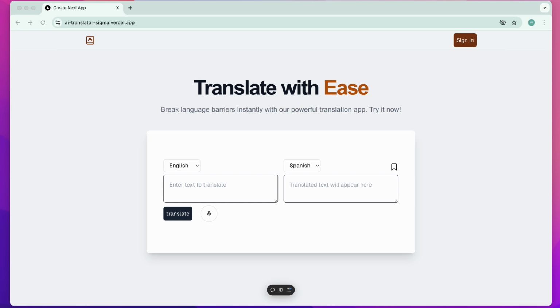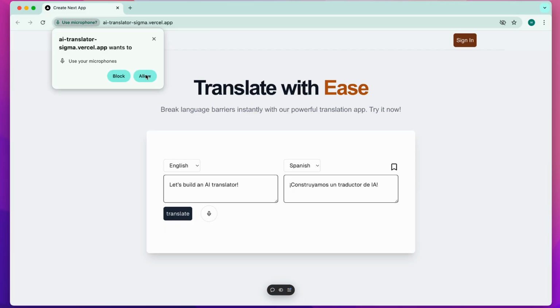Today we're building an AI translator app that translates the text in the selected languages and also has a speech-to-text functionality. Once the desired languages are selected, the user can type in the text, click translate, and the translated text will show up on the right side. We can also enable the microphone.